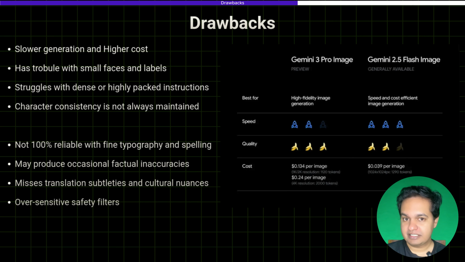Translation also isn't perfect. It can misread subtle cultural nuances and misinterpret context in certain languages, so you might want to proofread your translations. And finally, even with more relaxed censorship, the safety filters can still be overly sensitive at times, but trust me, it's much better than what it used to be.